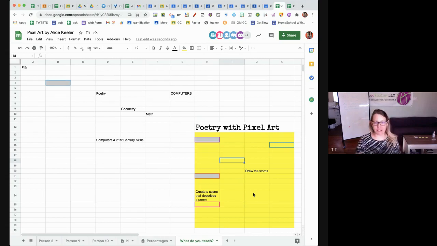Create a scene that describes the poem. That was my go-to on that. You know, if there's a key word from the poem, what's your favorite word from it? Make it in pixel art. We all saw how Lauren was having a good time making her name in there.